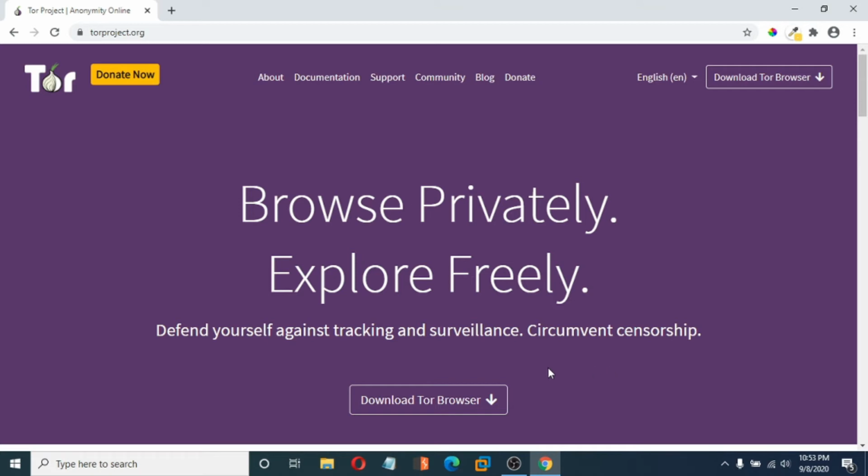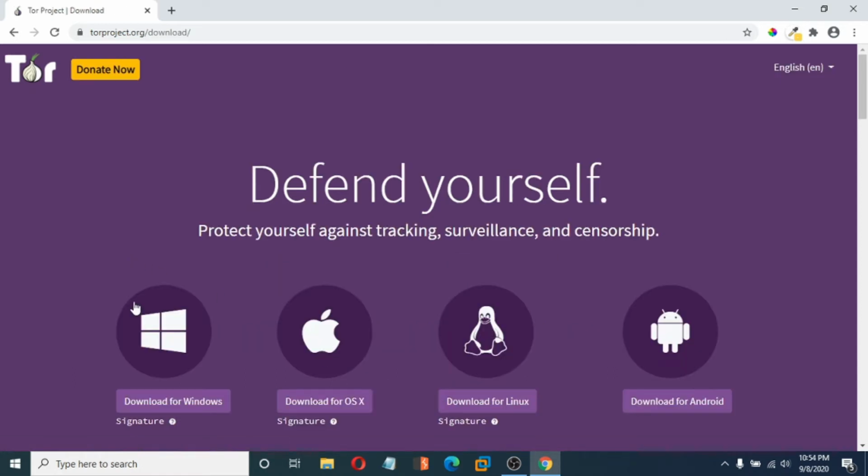So what you need to do is come here to download the Tor browser. Then select whichever platform you are using. If you are using Windows, Mac, Linux, or Android, just select it and download. If you don't have it installed, I'd advise you to come here. You can pause the video, download it, and install it. The installation is very straightforward. When you are done, you can unpause the video.